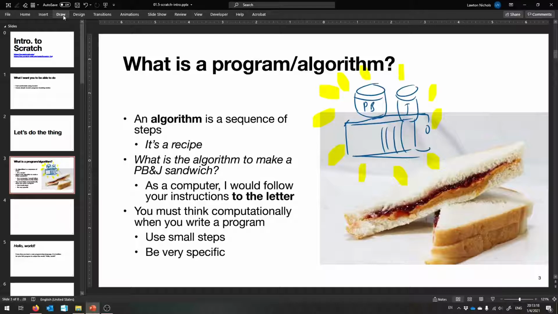And the takeaway here is that a computer is very smart but very stupid at the same time. So it's going to follow your instructions to the letter. So if you say put peanut butter and jelly on bread, it's going to do that exactly, okay? You need to be a bit more specific.